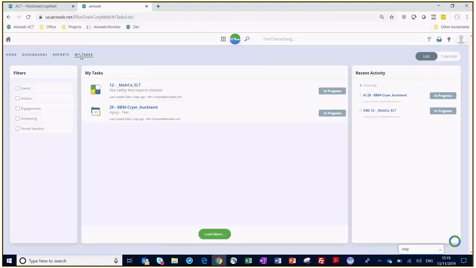And my tasks is essentially a resource that lets users know any tasks that they have to perform within the system. So any engagements that are assigned to you, any actions that are assigned to you, or any events that you've been assigned to investigate perhaps or sign off will appear as a list here in my tasks. You can filter the tasks that you've got to perform in the system by which module they originate from. And you can see any recent activity that you've done on the right hand side.